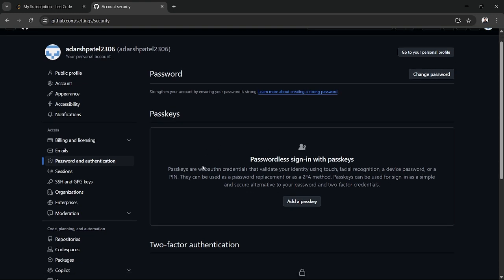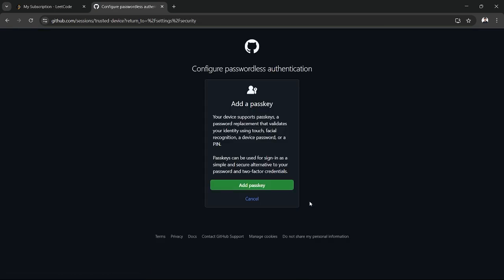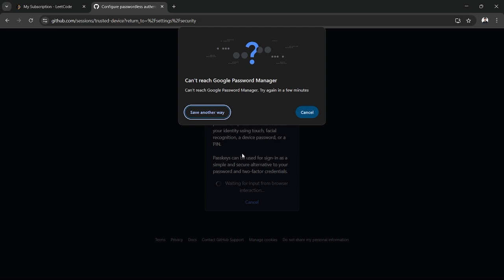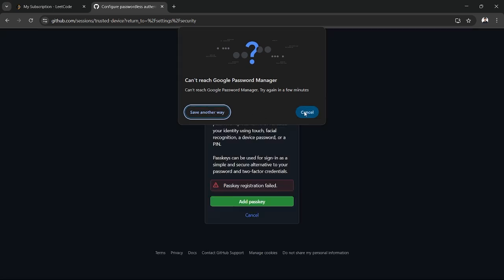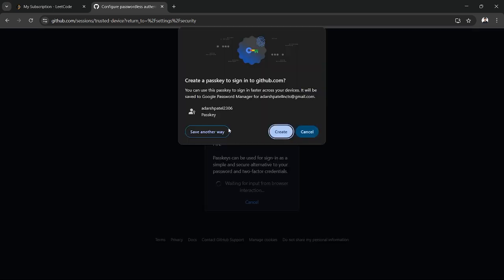Once you do that, you're going to see this option which says passwordless signing with passkey. Just simply hit the Add a passkey button. Once you do that, it says Add a passkey. Just simply click over there and hit Add a passkey.